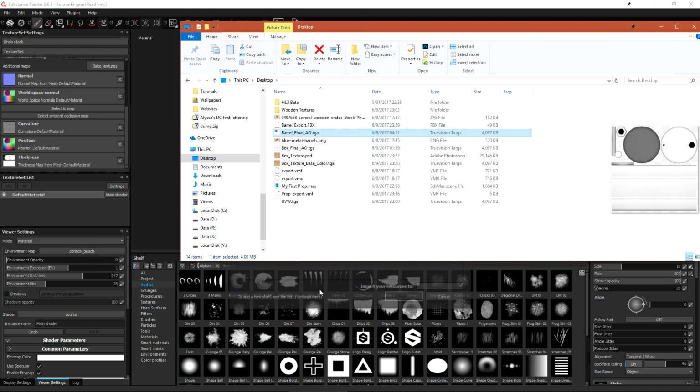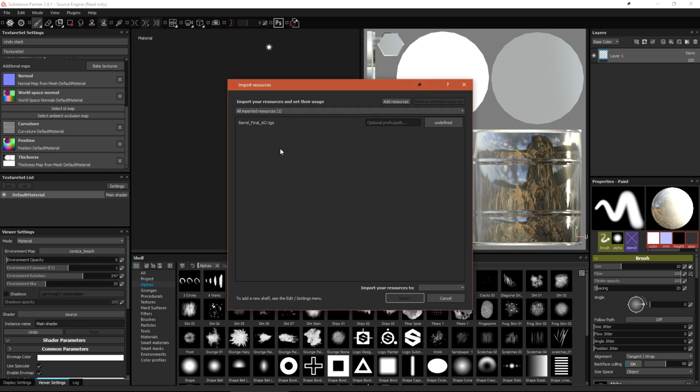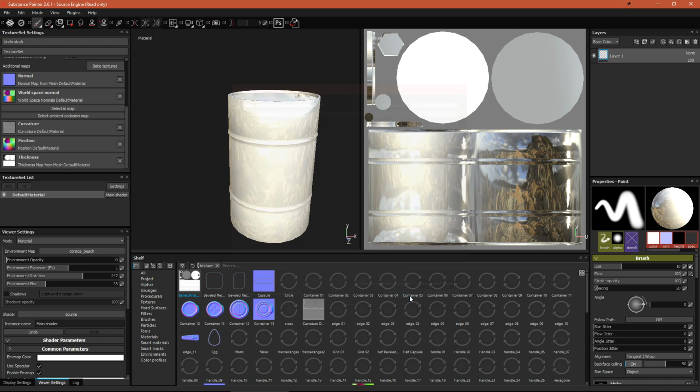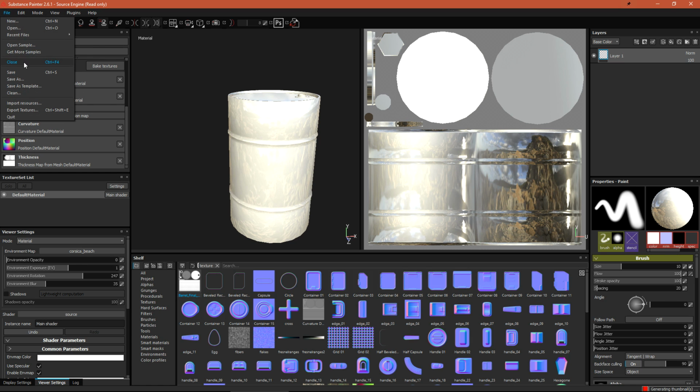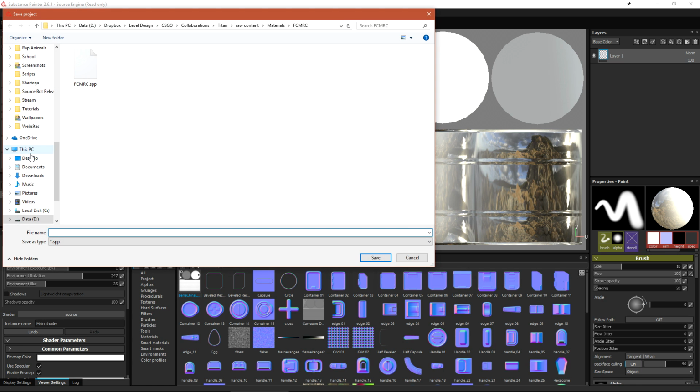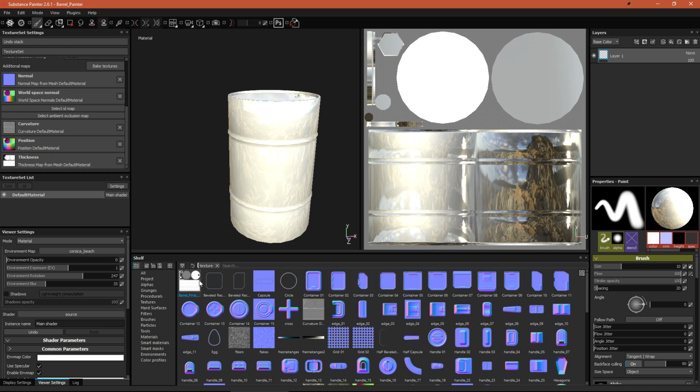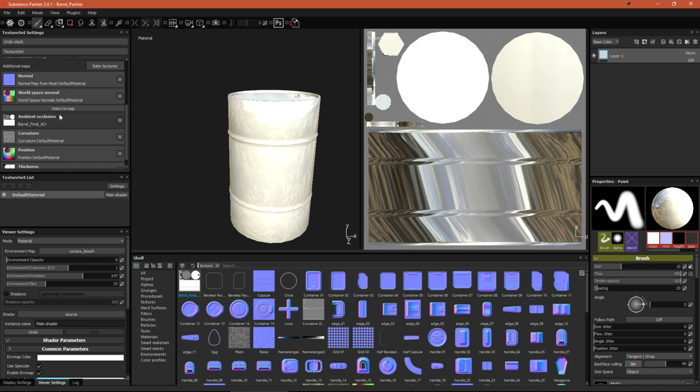We now want to import our Ambient Occlusion map into Substance Painter, so I'll get my barrel final AO bake, just drag it on. We'll get the importer. Under the undefined section, click Texture. Import our resources to our project. And let's save the file, save it on my desktop again. And now I want to take this ambient occlusion texture and drag it onto the select ambient occlusion map here.